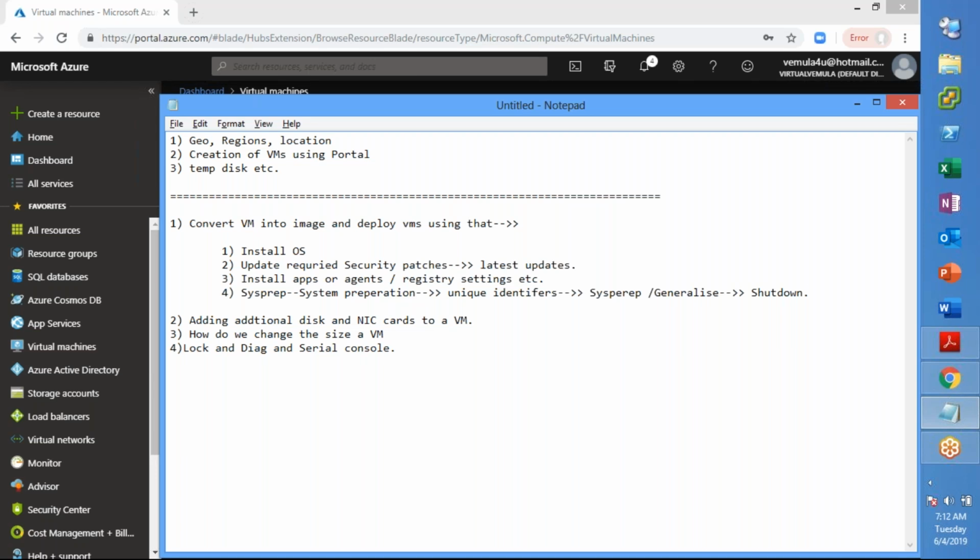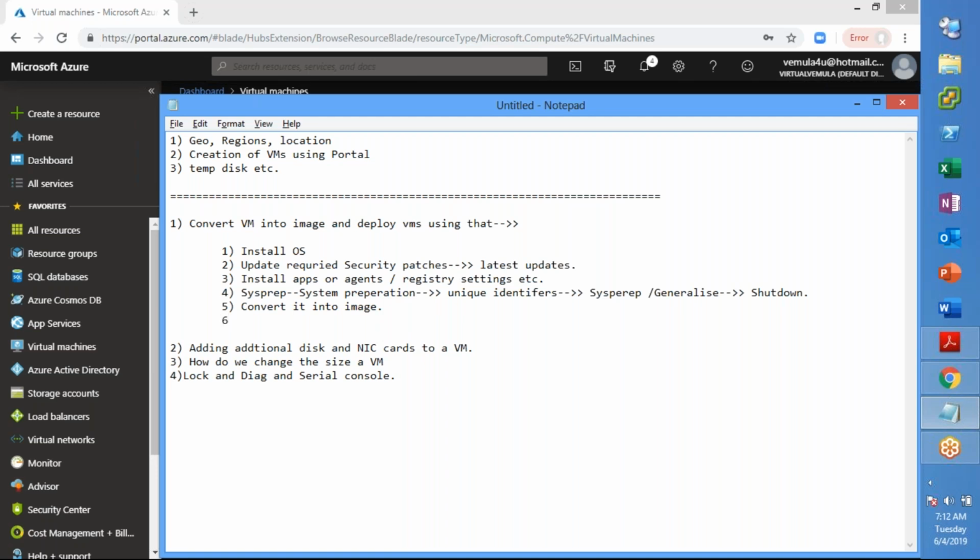Okay. Then after you run the sysprep with the generalize option and shut down the machine, the next step is to convert it into an image, and then you use that image to deploy other machines, VMs. So these are the steps. In all these steps, step number 4 is mandatory and required. Otherwise, after deployment of your images, you will see issues.